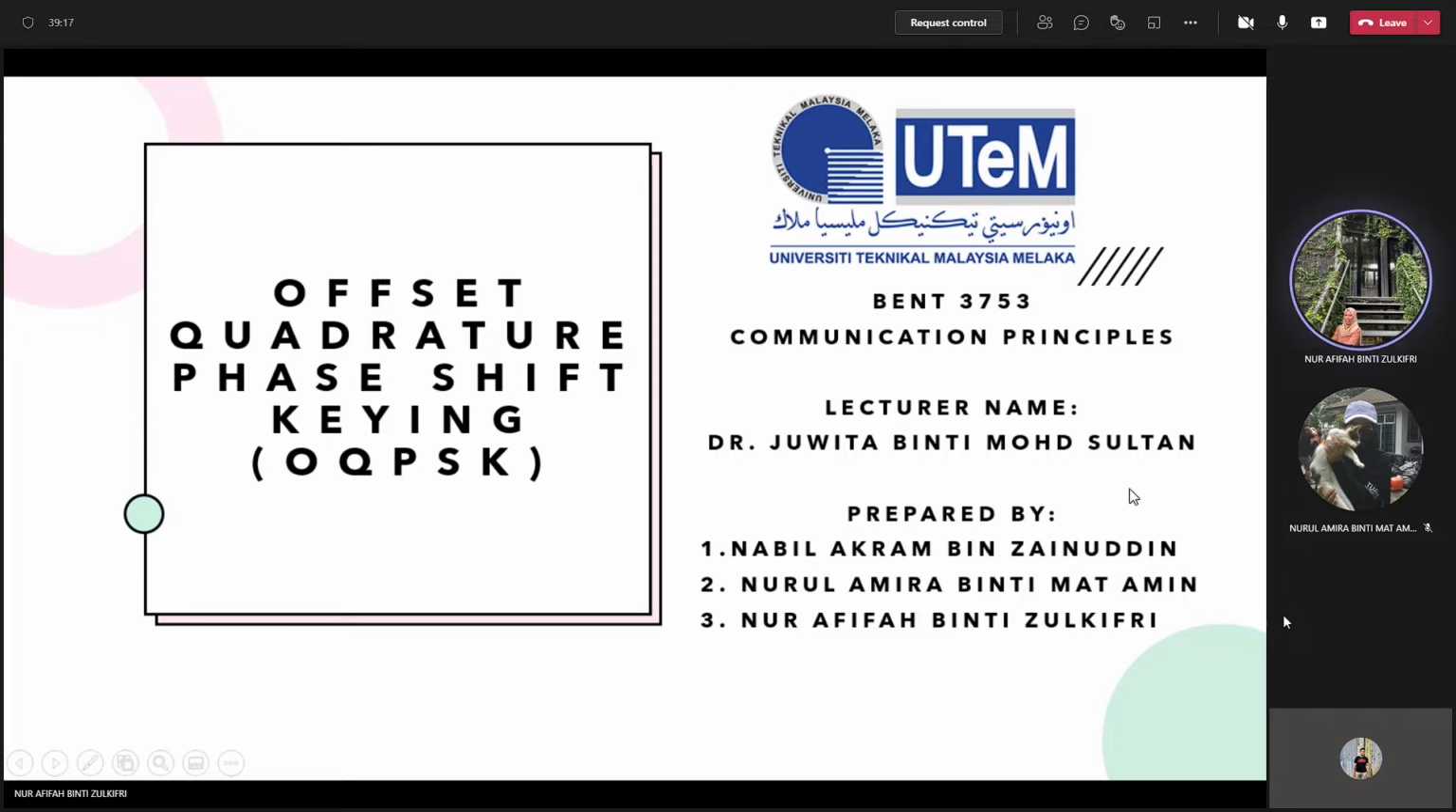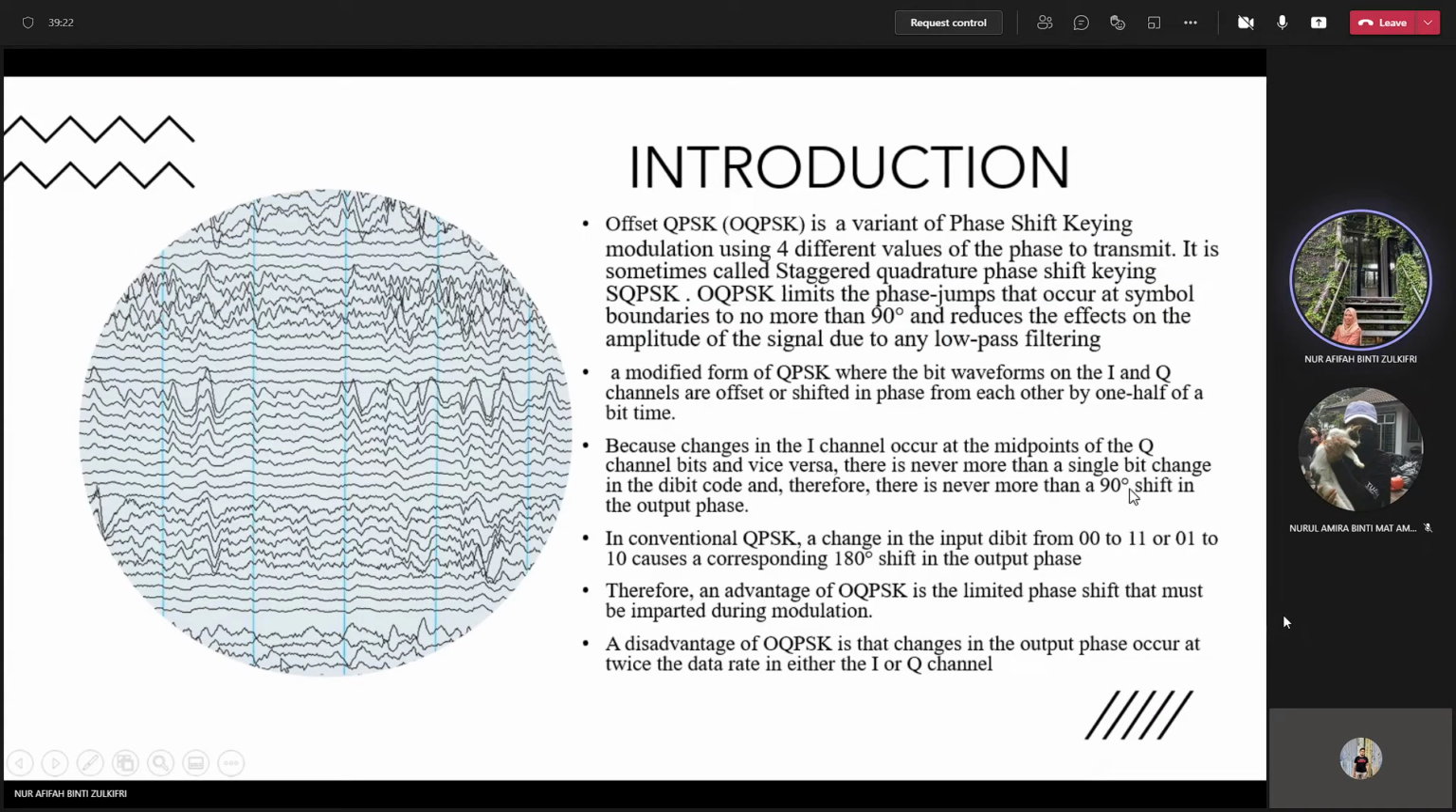For the introduction, offset QPSK is a variant of phase shift keying modulation using 4 different values of the phase to transmit. It is sometimes called staggered quadrature phase shift keying. OQPSK limits the phase jump that occurs at symbol boundaries to no more than 90 degrees and reduces the effect on the amplitude of the signal due to any low pass filtering. It is a modified form of QPSK where the bit waveforms on the I and Q channels are offset or shifted in phase from each other by 1/2 of the bit time.